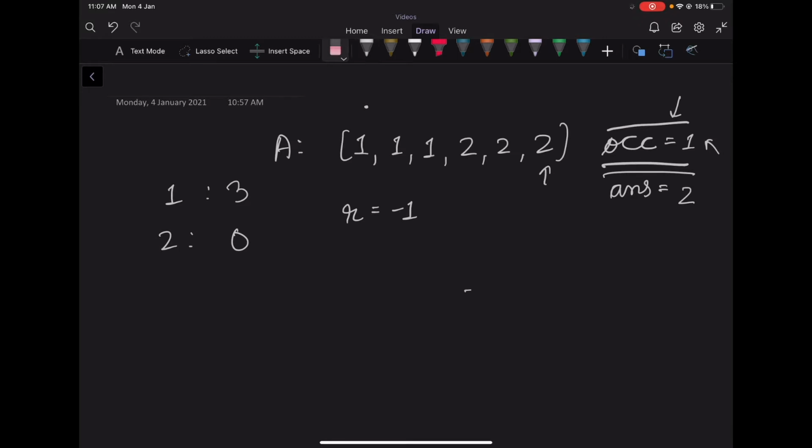So again, we increment our left pointer, and that increases the frequency of 2 to 1. Now we cannot actually increment our right pointer. So we have to check if occurrence is equal to 0, which is not the case. So we won't update our answer. Now the frequency of 2 becomes equal to 2, but still we cannot move the right pointer, and neither is the occurrence value 0. So we won't update our answer. So we can finally return 2 as our answer.